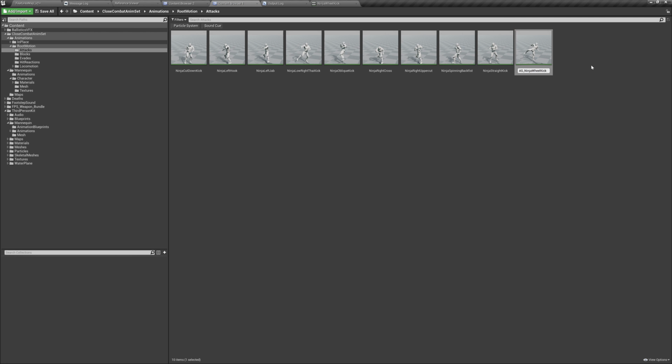Okay, so now since we have the animation, let me rename it, so I will know it's the melee attack, right? I'll know it's the one that we'll use.